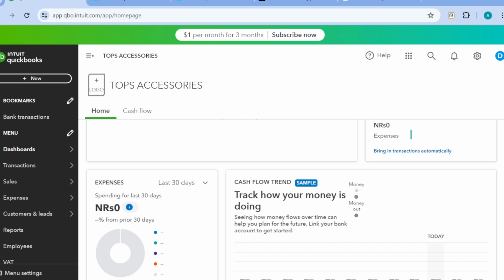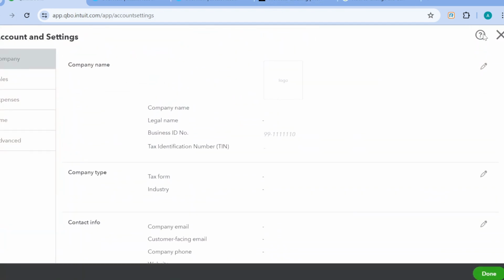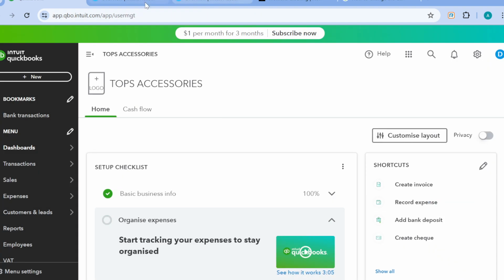So as you can see this, the next step is to move to the top right corner of the screen and then click on your gear icon. After clicking on it, on this page you can see four columns, namely your company, lists, tools, profile. Just go ahead and click on manage users, sorry, not accounts and settings. Let's close this page. Okay, so on this page you select manage users instead.